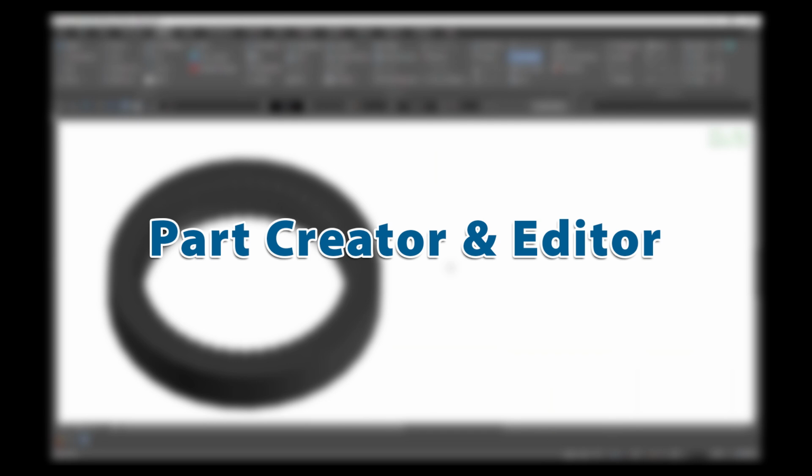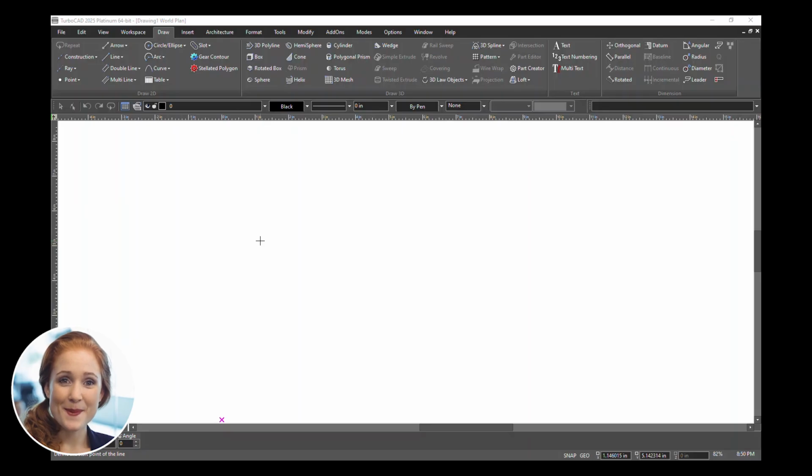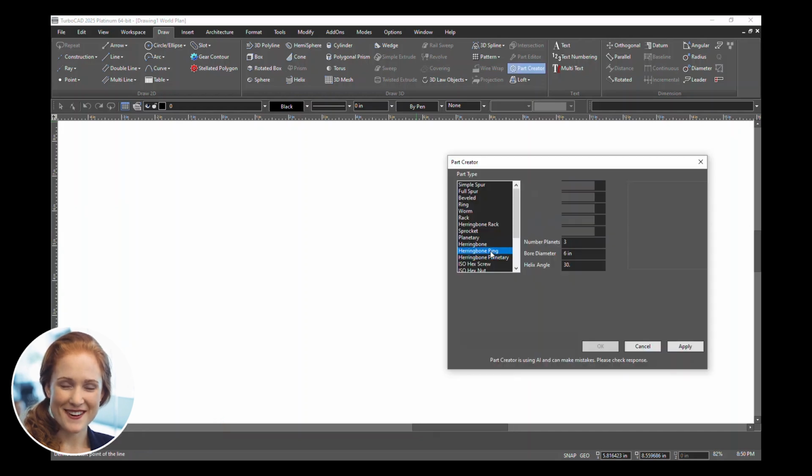Create complex components quickly with TurboCAD's Part Creator and Editor. Open the Part Creator to begin designing your component. Choose a part type from the list.